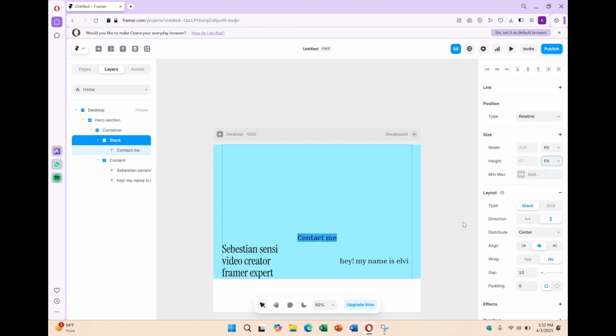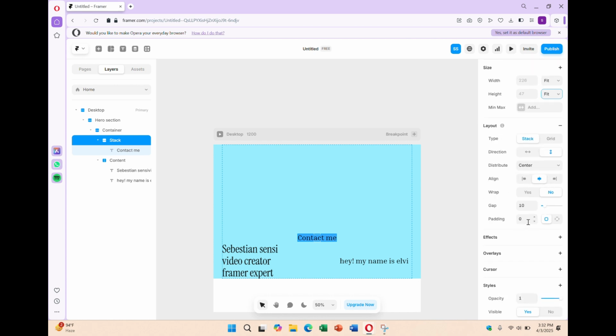Setting width and height to auto ensures the button fits its content dynamically. Adding padding creates an invisible border, improving spacing. Adjusting padding values fine-tunes the look while keeping the button flexible.